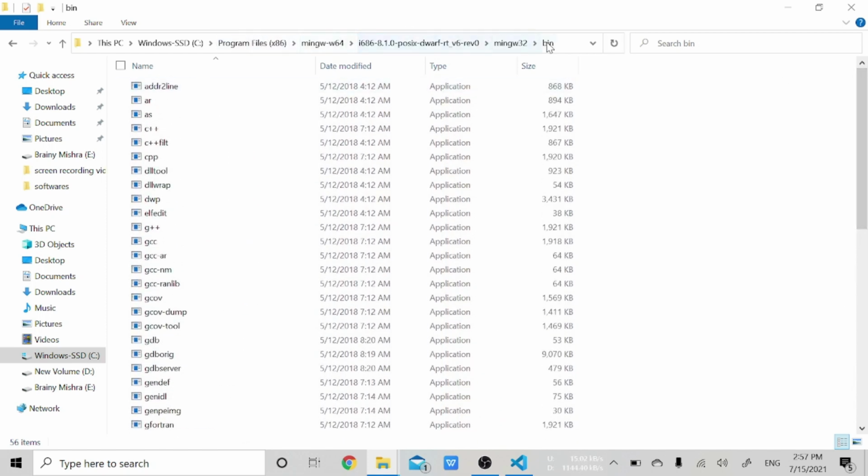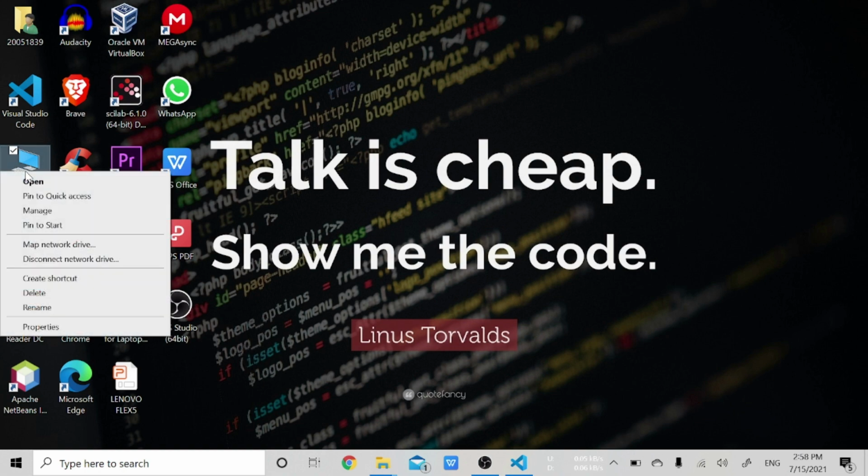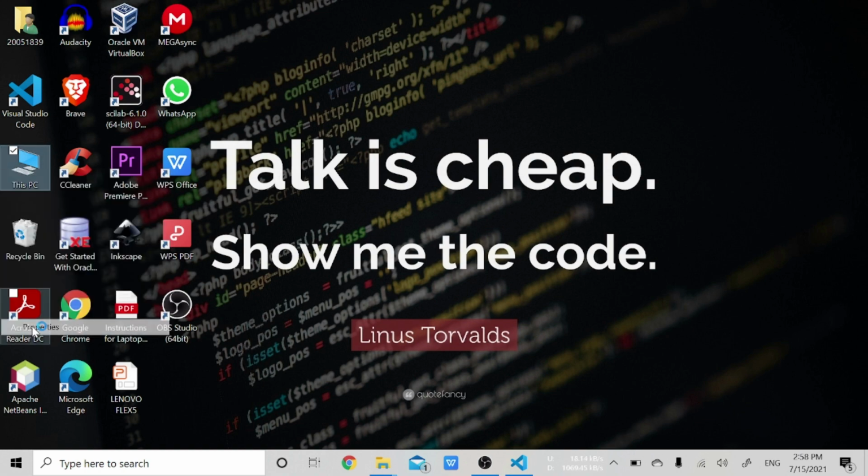For copying the whole path, just click on this bar here. After clicking, it will select the whole path, right? And from the keyboard, just press Ctrl C to copy this path. So we have pressed Ctrl C and we have copied this path. Now minimize this, go to This PC, right click and click on Properties.